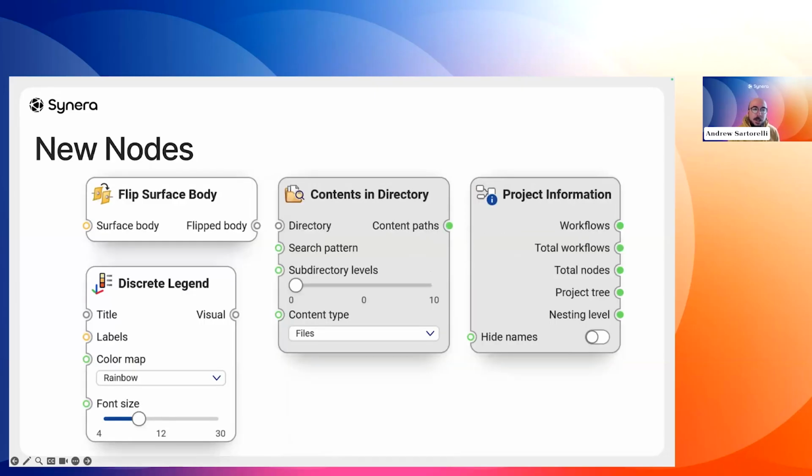Some folks are asking about flipping different bodies. So the normal directions on some surfaces was incorrect. So we've added now a flip surface body node. Previously, we added a few other options for generating legends. We've now added the discrete legend option. And we've updated one node, or really renamed it. So now it shows the contents inside directory, which will also show the different directories inside a directory, not just files in a directory.